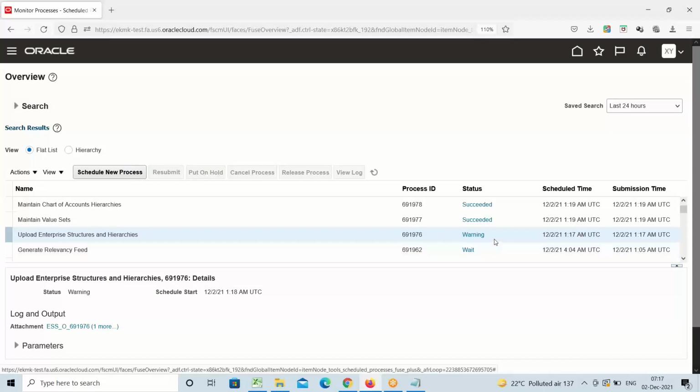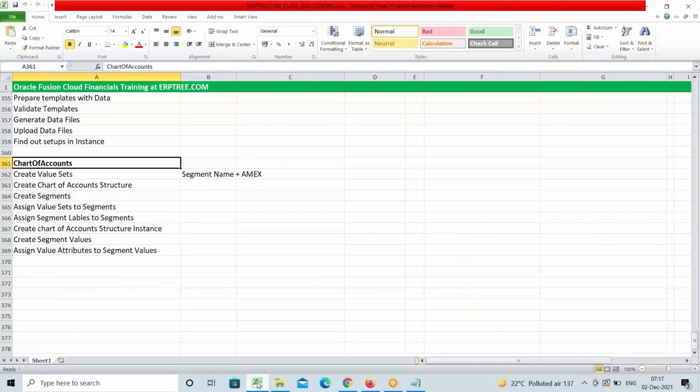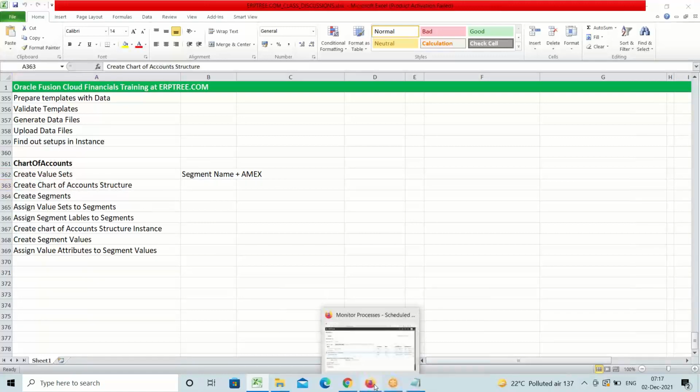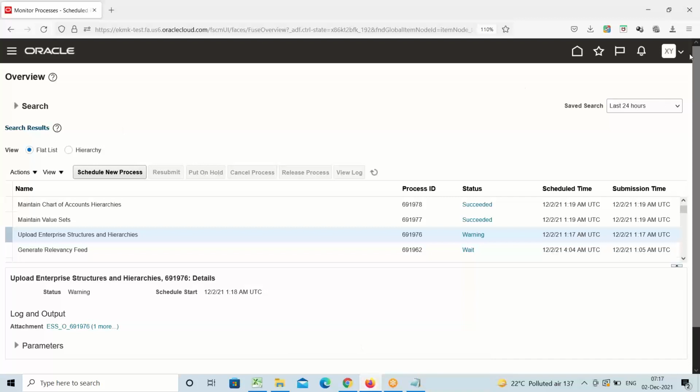Okay, it is showing the warning. The reason is deployment is not yet completed. It waited for 15 minutes. The jobs waited for 15 minutes, not completed. Now we'll verify one by one. Already in the last session itself, we verified segments are created. Now we'll go and check whether chart of accounts are created by the system or not. So go to the chart of accounts task.